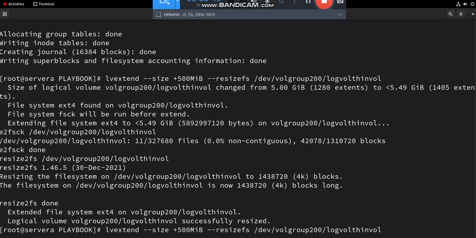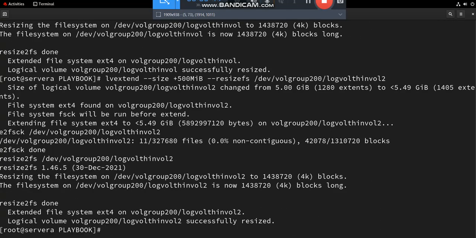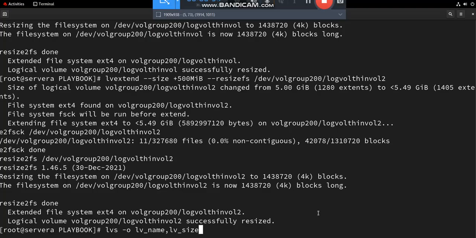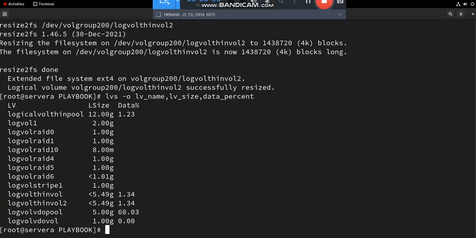For the other one also I will do the same thing. lv_thin_vol2. I extended it further by 500 MiB. So lvs -o lv_name, lv_size, data_percent. You can see that I resized lv_thin_vol to 5.5 GiB, and lv_thin_vol2 also to 5.49 GiB.